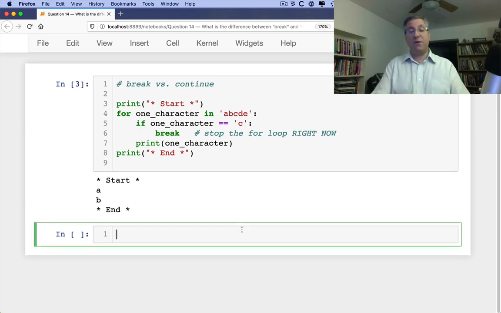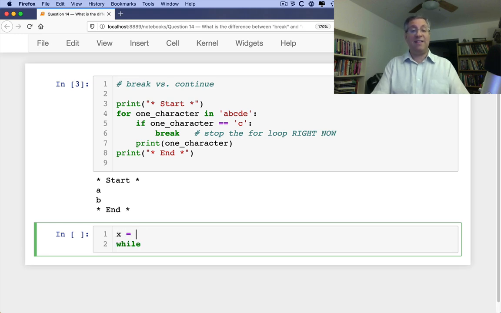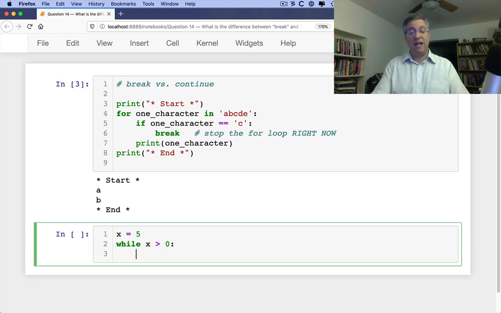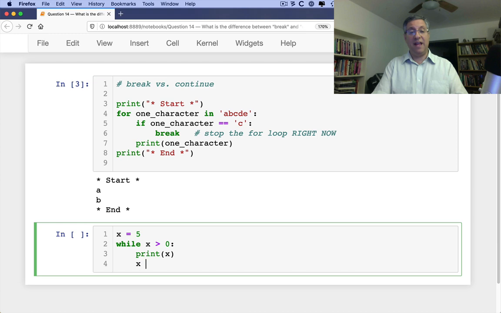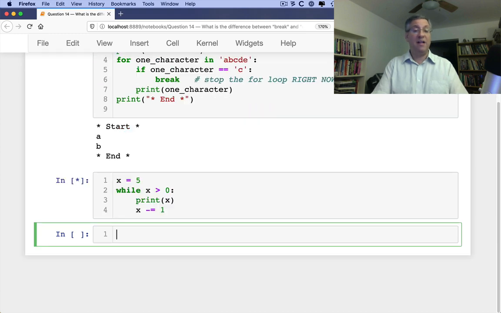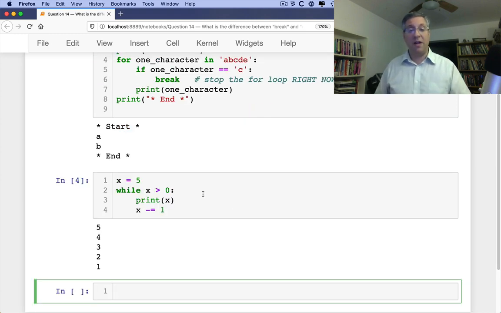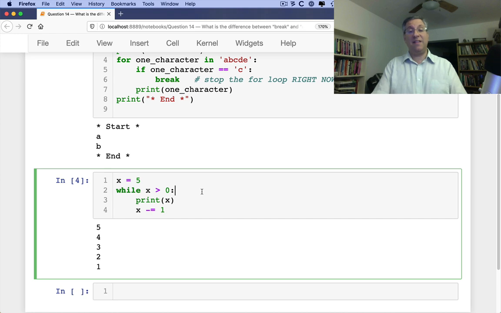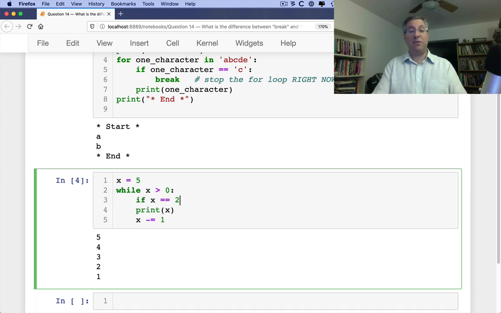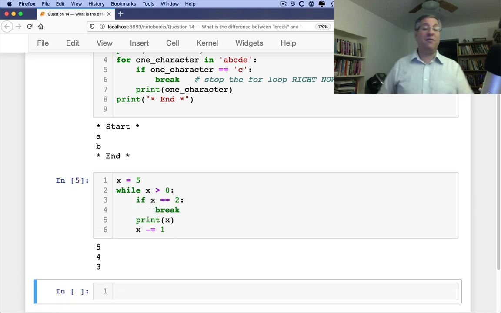So I can say here, for example, while, let's do this. I can say here, x equals 5. And then while x is greater than 0, then we'll say here, print x, and then x minus equals 1. And so we have 5, 4, 3, 2, 1. But I can also say something like this. I can say here, if x equals 2, break. And so 5, 4, 3, we're stopped there. So break allows us to break out of it.